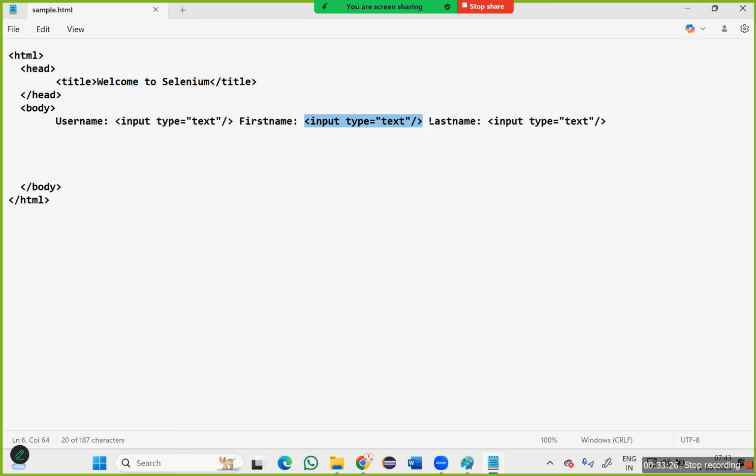But imagine that if there are hundreds of elements, and in between I have selected the 41st element or 42nd element, will you be able to tell whether that refers to the previous one or next one? No, it's quite difficult. That's why normally developers will give a unique ID: ID equal to u name, ID equal to f name, ID equal to l name, like that.